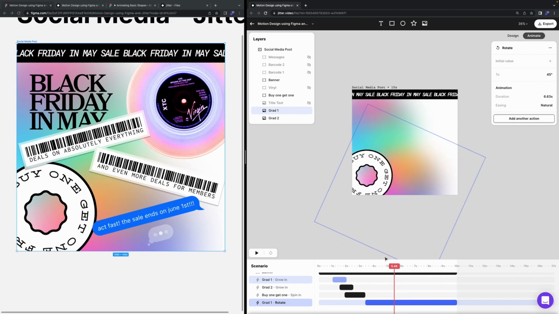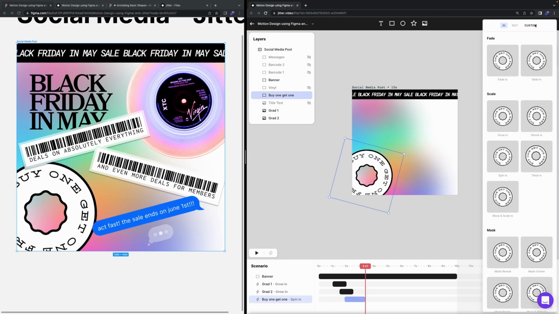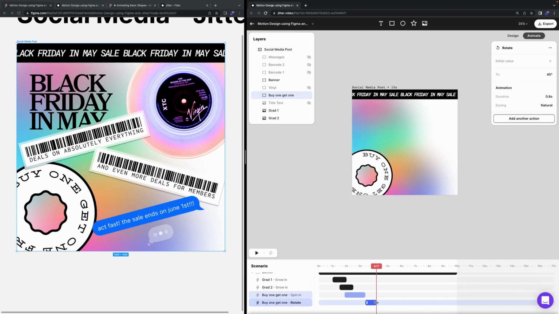Oh, wrong thing. I applied it to the wrong item, to the buy one, get one free. Make sure you have the selected new custom rotate. Go to the end. We'll go 360. And you'll now kind of see, but I actually want to go negative 360. So it kind of goes like that. And now we have this.